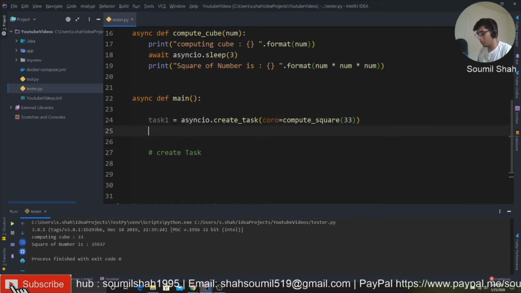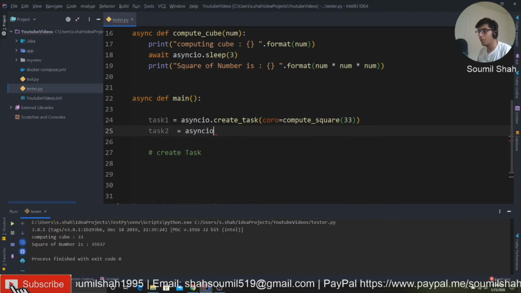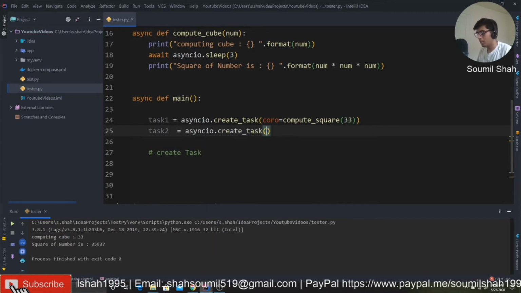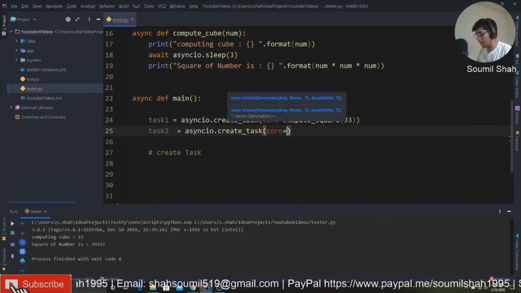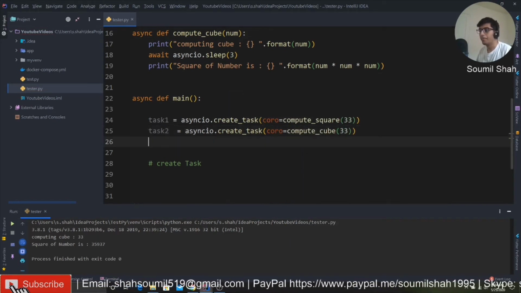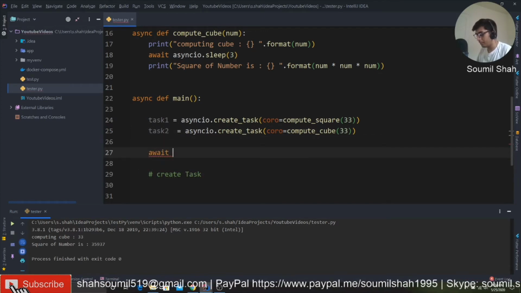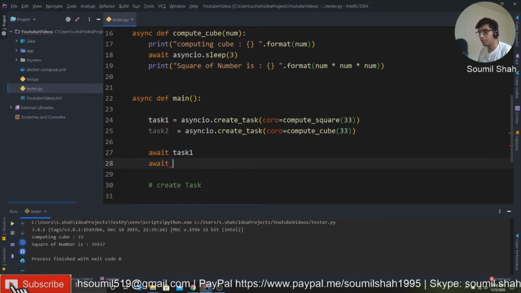Okay, so now my second task: I want to compute asyncio.create_task, I'm going to say coro, and I'm going to say compute cube of 33 as well. Done, pretty good. Now we need to run that, right? We want to wait till the function is complete. So I'm going to say this.